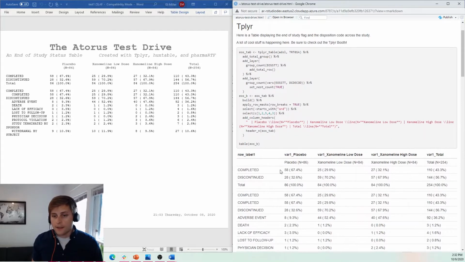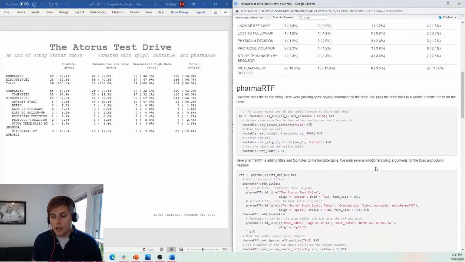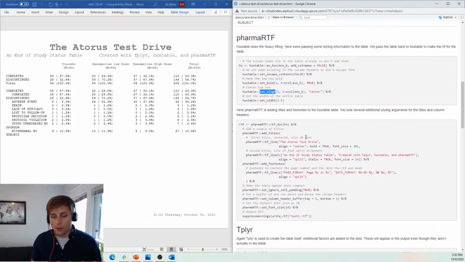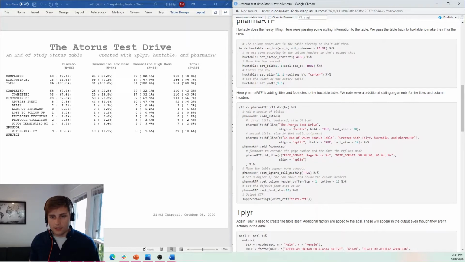So once we get this output from Tplyr, this is most of what we need, we pass it right into Huxtable. And here Huxtable is doing a lot of the heavy lifting. You can see we are setting bold and the alignment of our top row. That's going to be our column header. And then we pass our Huxtable into pharmaRTF. Huxtable is actually doing most of the work with the table styling, but there are a lot of parameters you can pass into pharmaRTF to override or change how that actually comes out in the final RTF document.